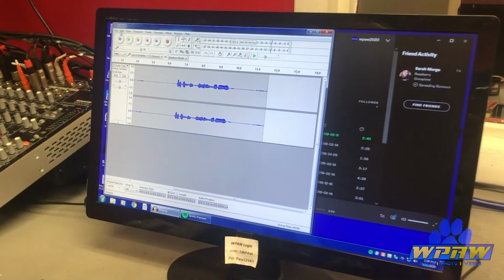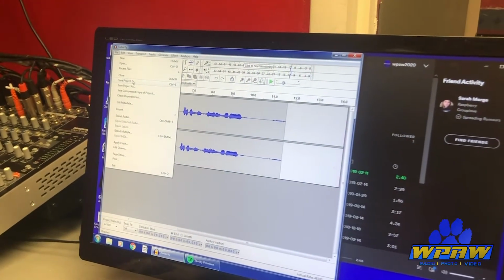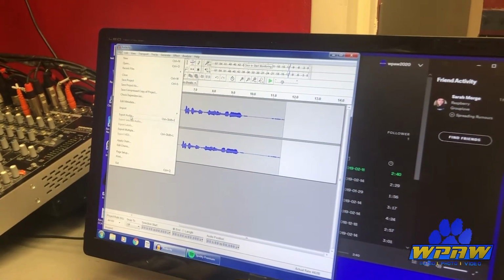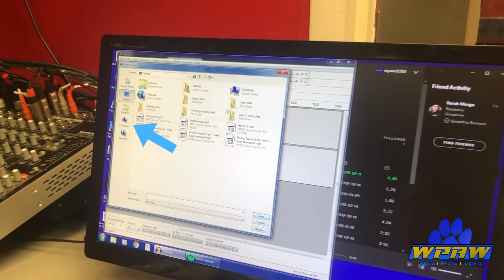Now to show you how to save your audio, you're going to go ahead and you want to export it. You want to make sure you don't hit save as or save, because that saves it as an Audacity file, and you want it exported. So go ahead and click export. You're going to click computer.